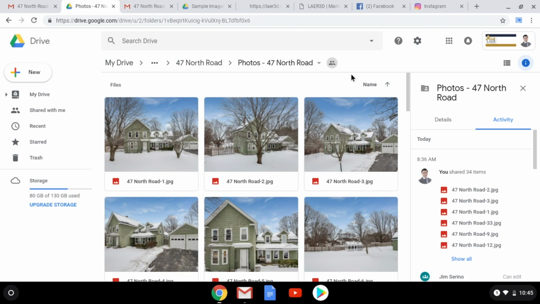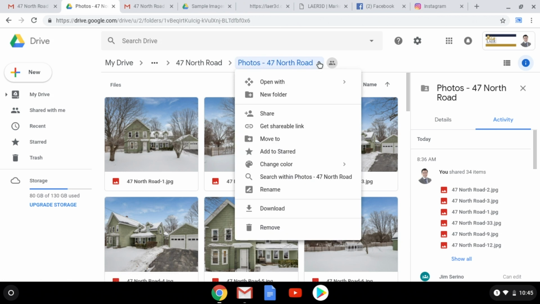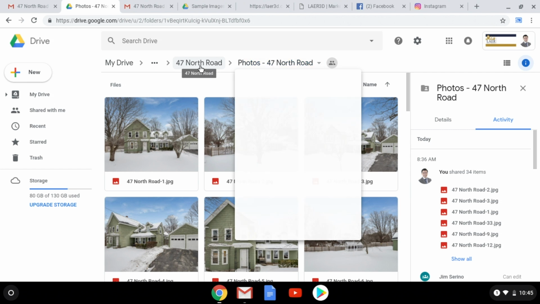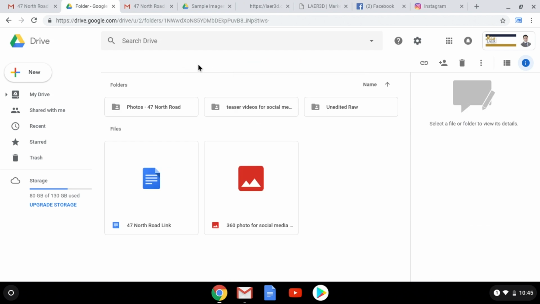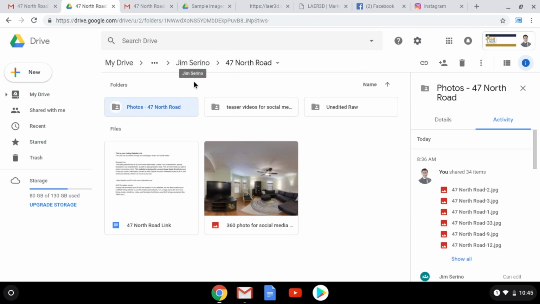There's a couple options. So let's see the drop-down menu, whoops. You can click on your drop-down menu, and right here you have an option that says download. That will download the entire file, all of your photos at once. If you're looking at the main view, okay, here are my photos, here's my teaser videos, I'll show you that in a minute. Here's my 360, I'll show you that in a minute. Here's my link, again, we'll get to that.